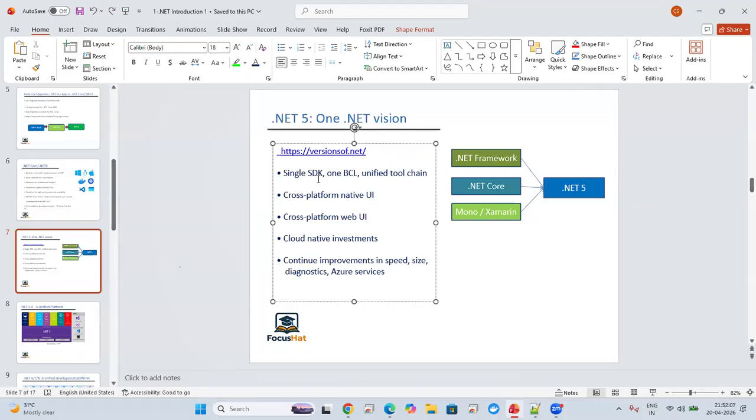Yes. So suppose on the local side, if you develop the code, then for that purpose you need the SDK. And when you deploy the application on the server, in production, then in that case we need to use a runtime, the runtime environment.